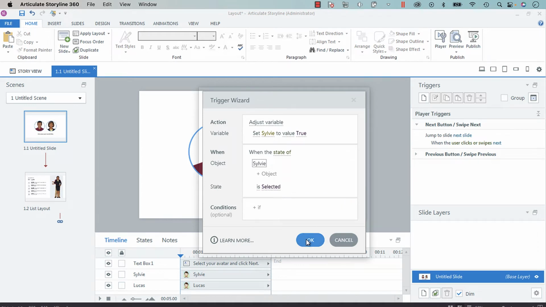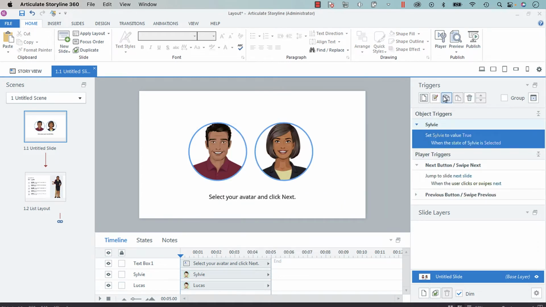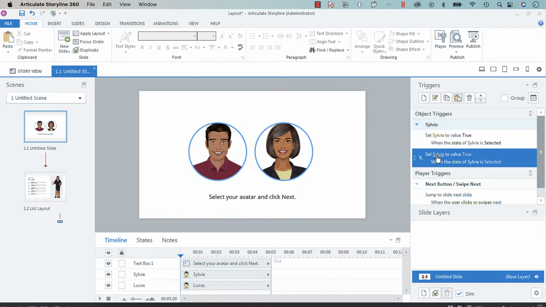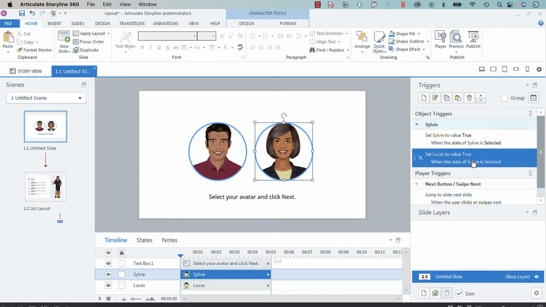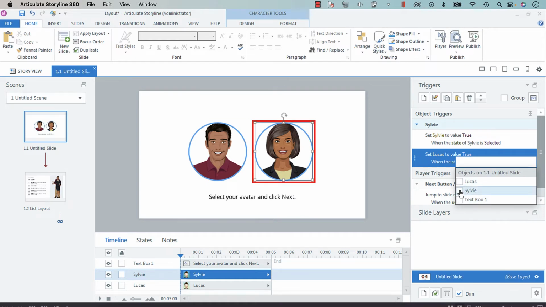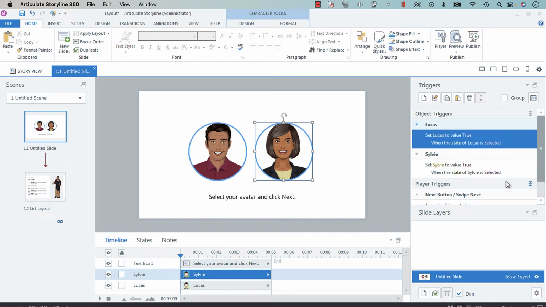is selected. Cool. And then we're going to copy that and paste that, and we're going to change this to Lucas and change this one from Sylvie to Lucas. Okay, so now we have triggers for each of our objects, which is going to basically say which one is selected or not, and those variables will carry throughout your project.